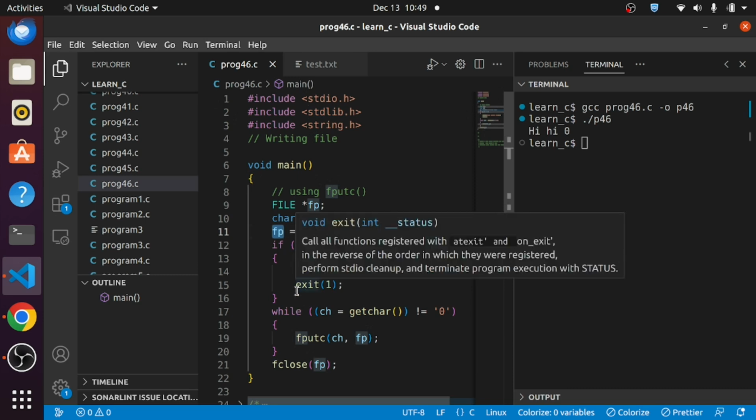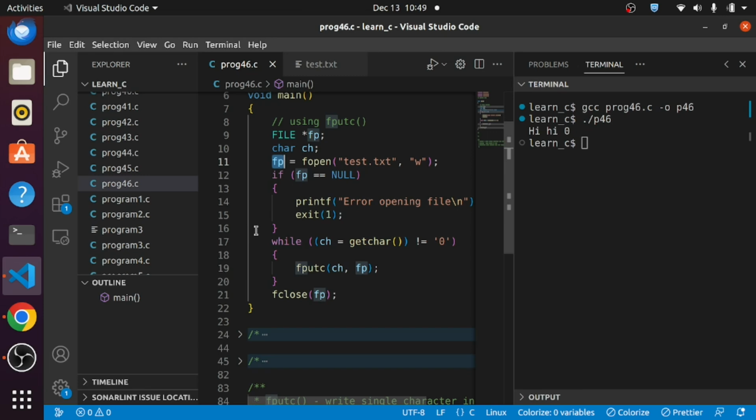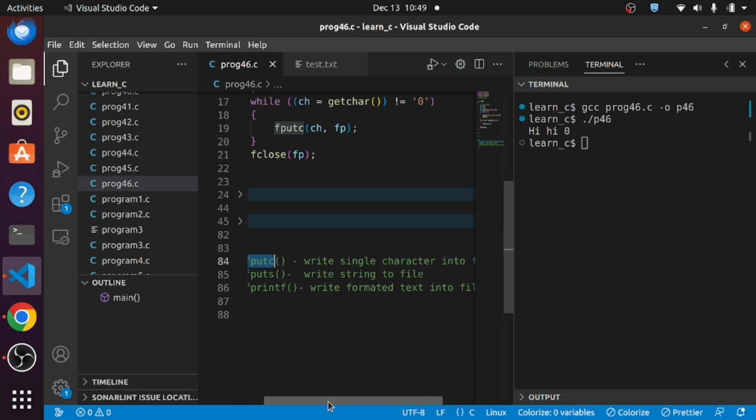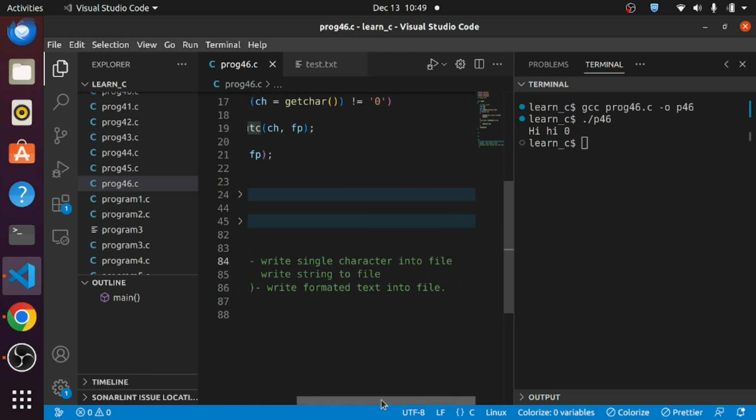Now what actually we need to write, and how we need to write, right? So we are trying to put one character at a time. We will input something through the keyboard, and those characters will be stored into the file. So we have three important methods. The first is fputc. These methods will help you to insert or put data into the file. fputc writes a single character into the file at a time.